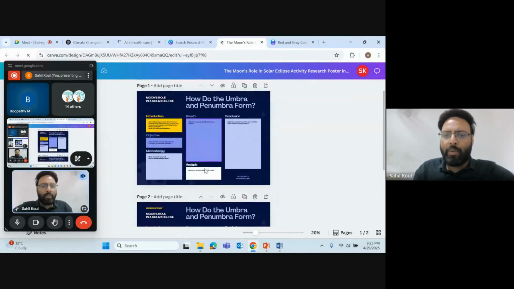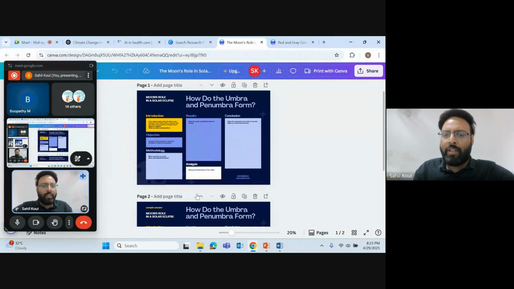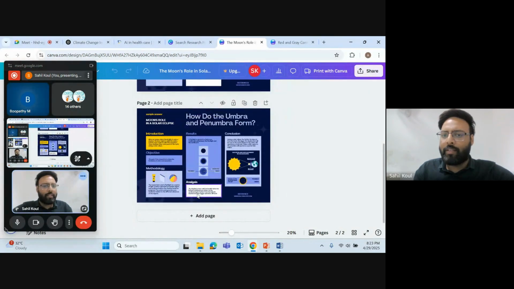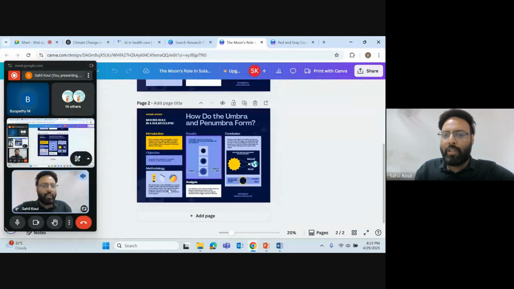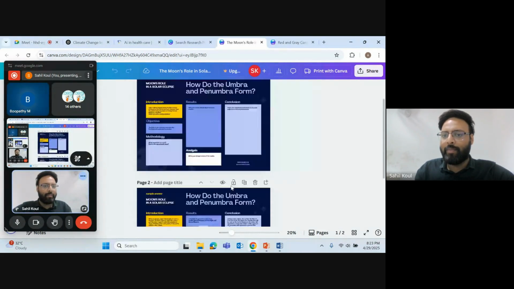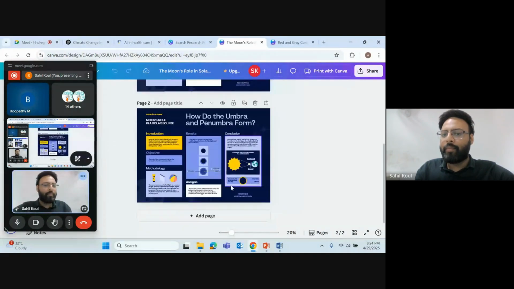Just in 2 pages, you can summarize the objective, methodology, results, conclusion, and analysis. That's it. And this is the explanation. See, this was the blank template, and this is the actual template that it has created. Right?